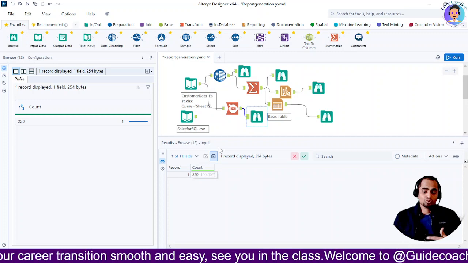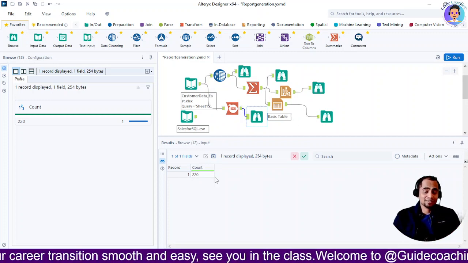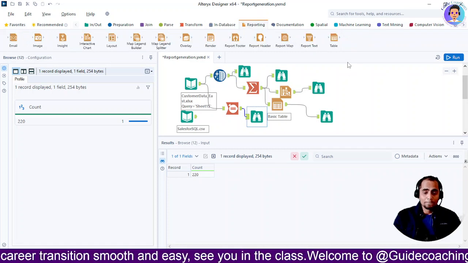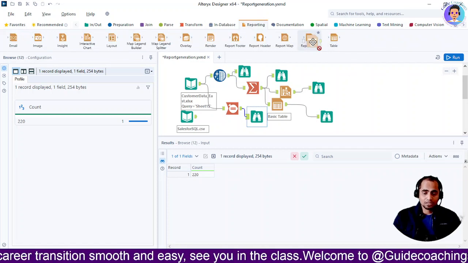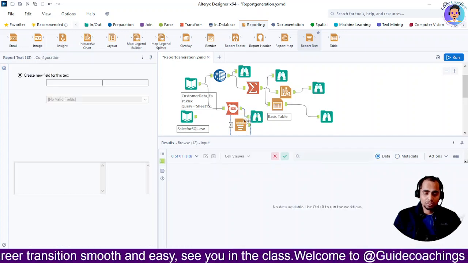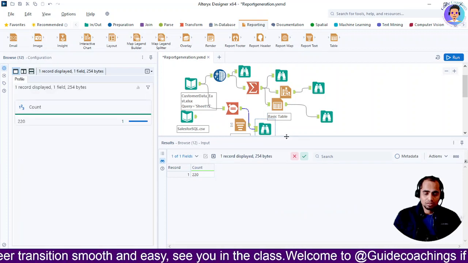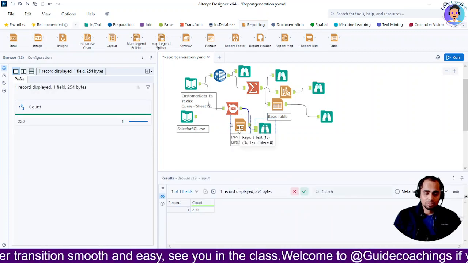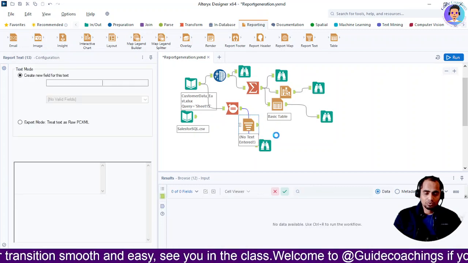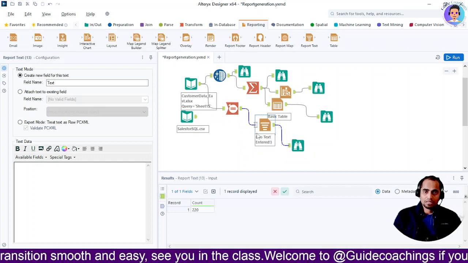Now I want it to be shared with somebody, but I cannot share it like this. So how can I do it? I will go again to reporting, then select this report text from here, and put it over here. I'll just extend it a bit so that it will be easy for us to connect it. I'll just put it in between. So now it is connected.